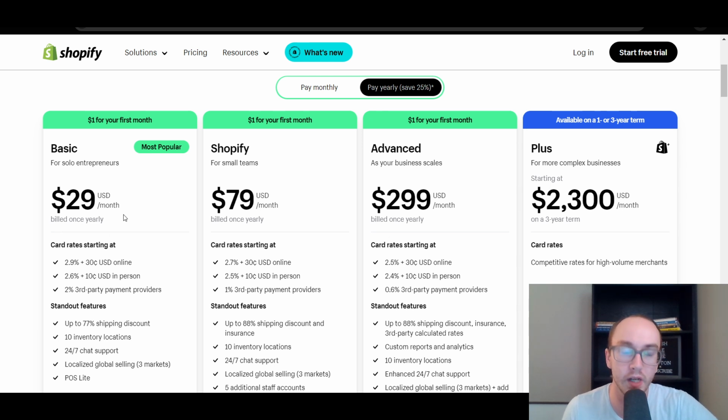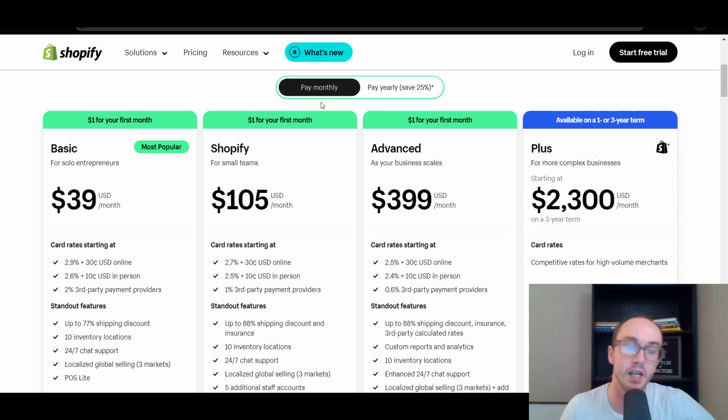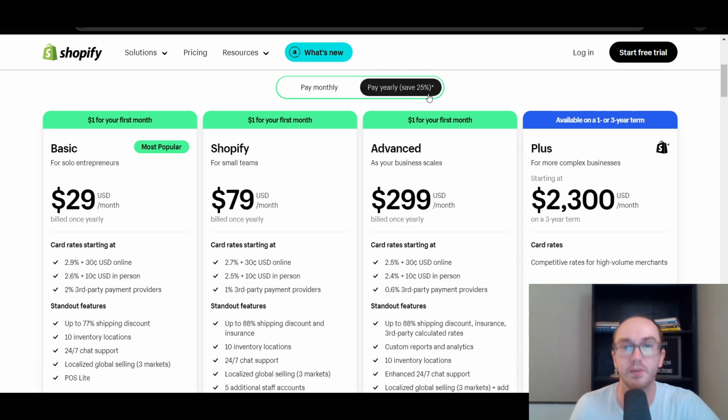If you want to get the $29 a month plan, which has been around for a long time, you do have to pay yearly now in order to get that pricing. Otherwise, if you are just paying monthly on Shopify, it is actually $39 a month. So you are going to be paying more to be billed monthly versus being billed annually. That is a way to save roughly 25% on your different Shopify plans. So that is something to keep in mind.